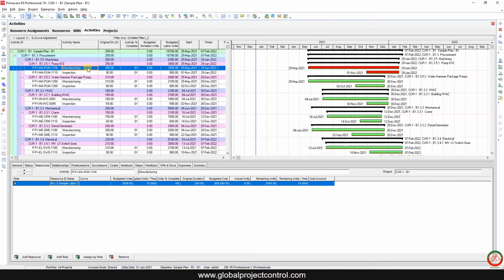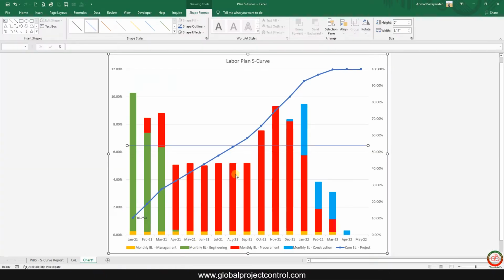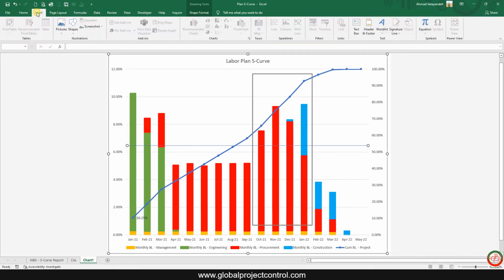Then which curve do you want to use? First, let's look at the curve. Here is the curve for the procurement. As you see, we have a bunch of information over here. So we can shift that information from the months of October, November, December, and January to the earlier possibility.